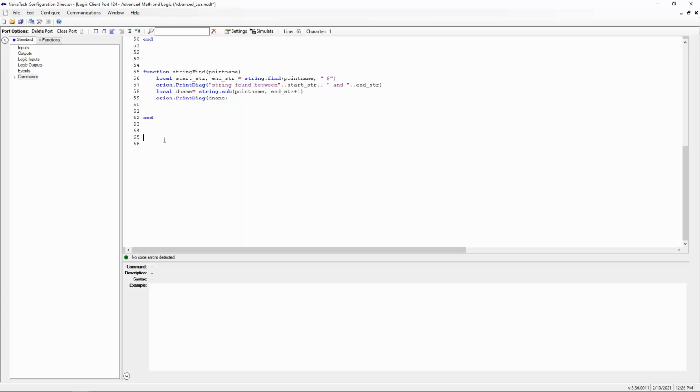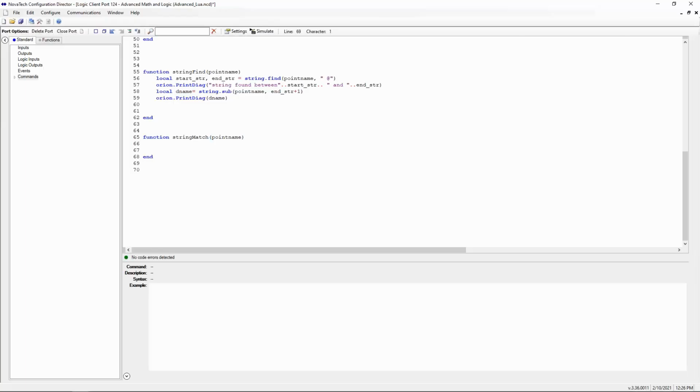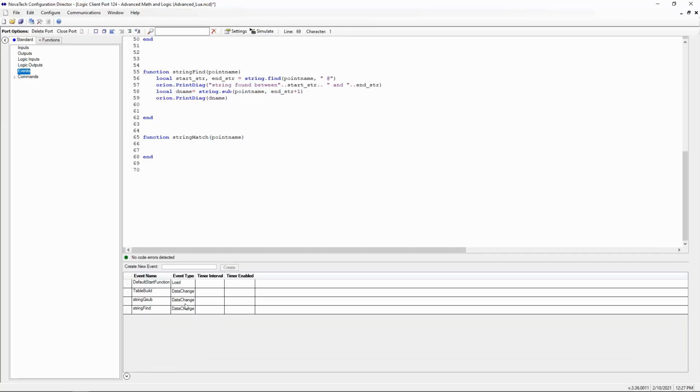So let's do a new function, string match, point name. What am I doing on time? Oof. All right, so let me go make an event, which I should have done first. All right. So now what we're going to do is do a local D name.